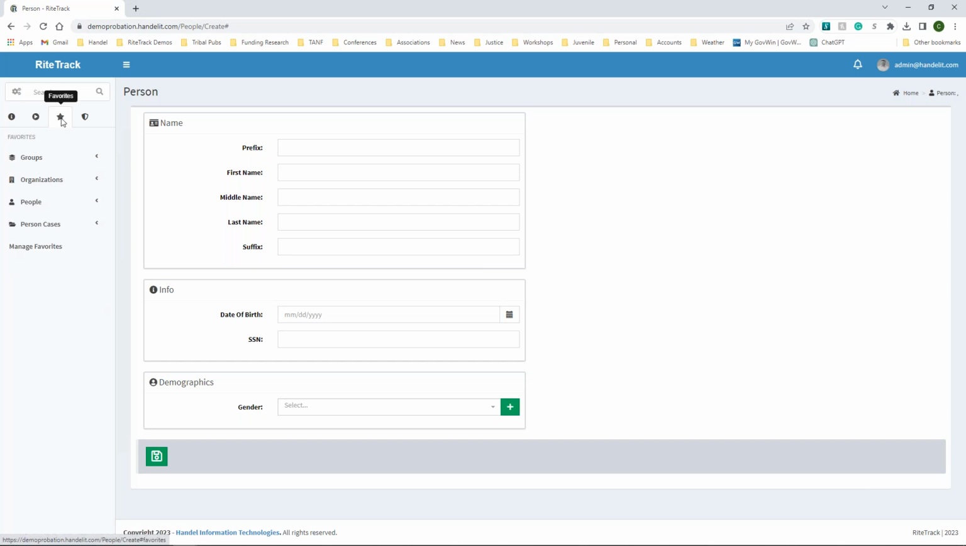Where users will spend most of their time and do most of their work will be in their favorites or desktop view. And here I have access to the groups, organizations, people, and cases that I'm currently working with.